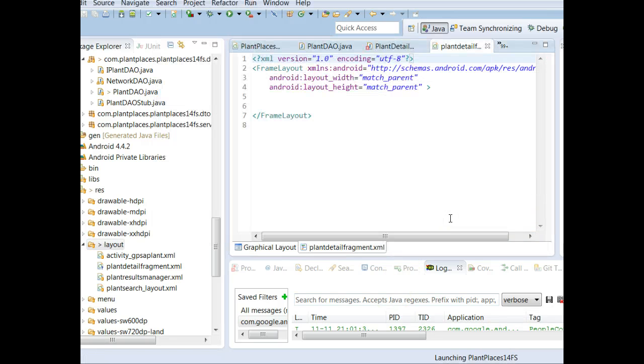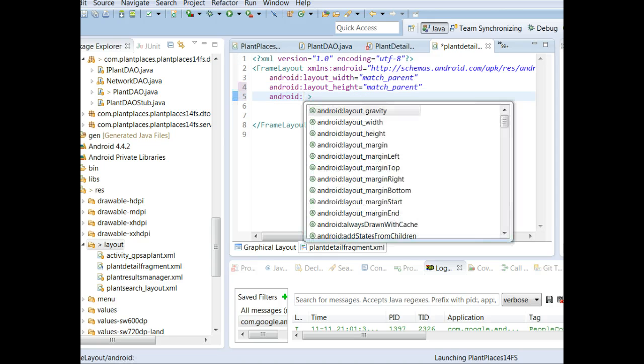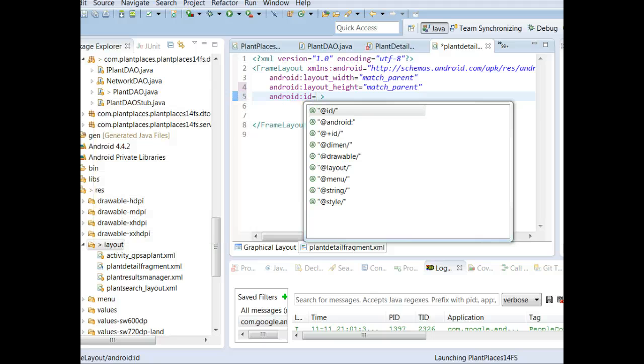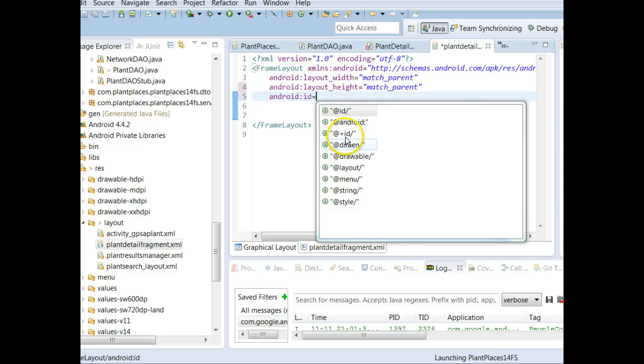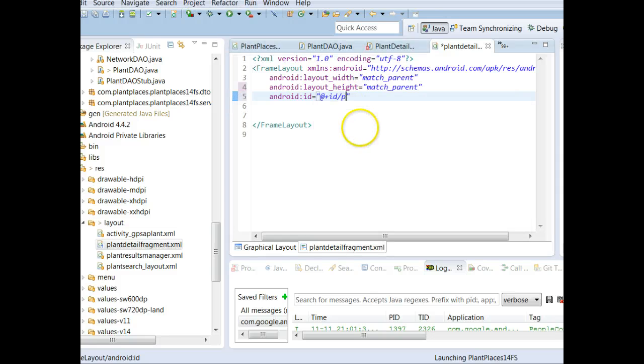Okay, disconnect from the debugger. And I'm going to say android:id equals "@+id/", and we'll just say plant detail web view. That'll work. Plus ID plant detail web view, and then terminate this open tag and save.